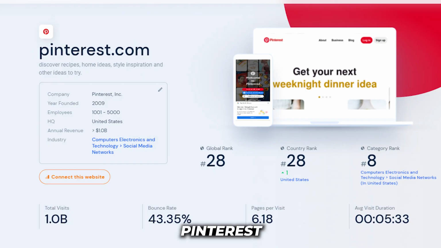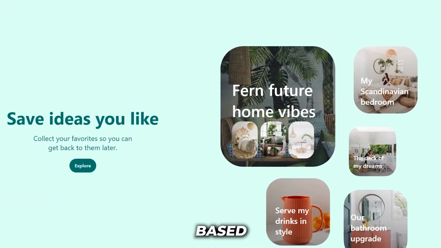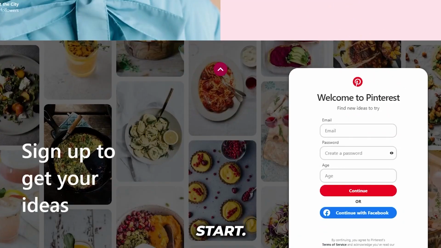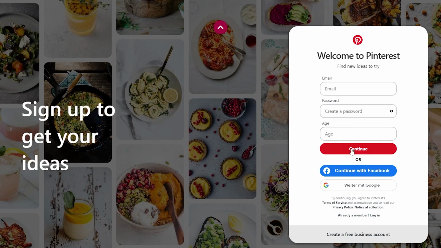Now, if you don't know, Pinterest is so powerful in terms of organic traffic, and in my opinion, based on personal experience, is the best way to start. It's super simple. Just head to Pinterest.com and create a free account. After that, you'll be ready to start posting.